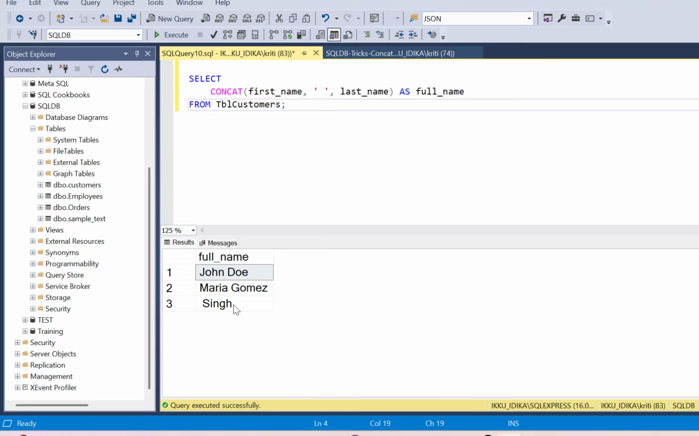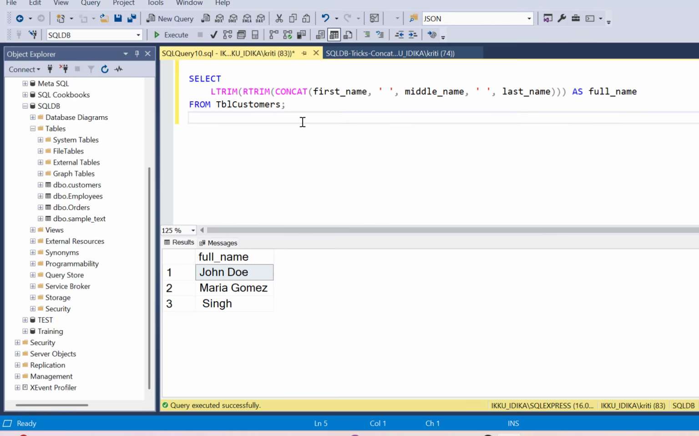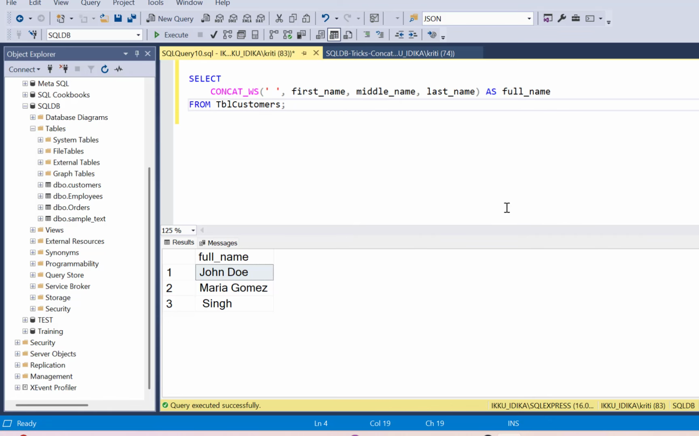But notice something here. Since for record 3, the first name was null, the concatenated output has a leading space. You can use the ltrim and rtrim functions to remove these extra spaces, but here's an easier and cleverer way to do this. Use the function concat_ws, which means concat with separator.